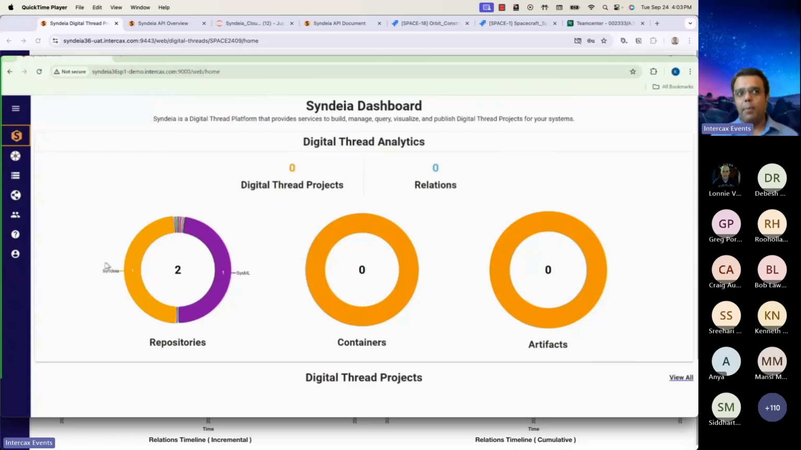And you've got a spaced out digital thread up and running within 30 to 40 minutes. That is incredible. And this process is going to get better. We're going to talk as part of a roadmap tomorrow about how we're going to make Kubernetes Helm charts available for you to deploy this in a distributed environment.